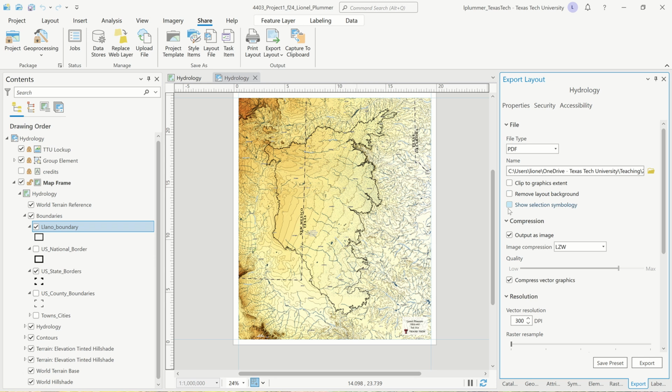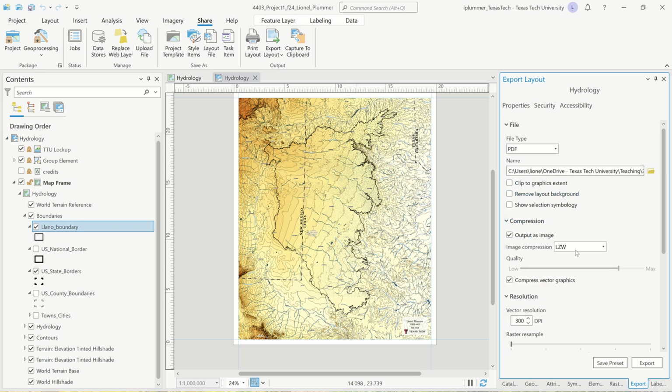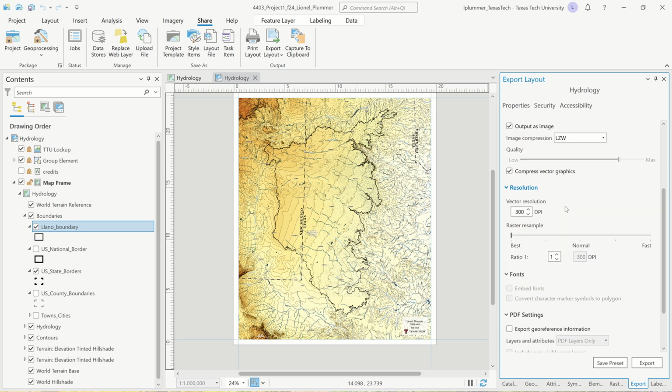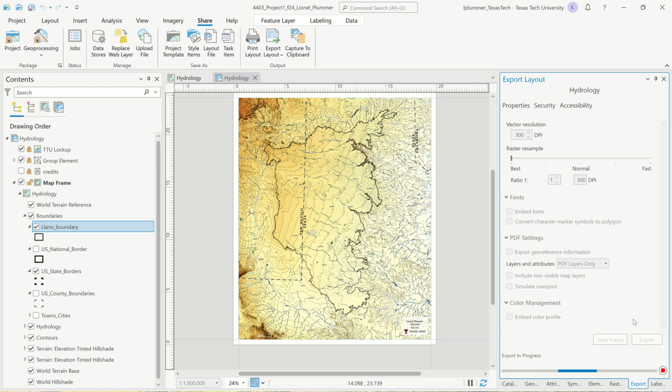All of this unselected. Now output as an image. That image will be packaged into the PDF envelope. Make that your compression. Compress vectors at 300 and then uncheck all of that. And then I'm going to push pause now. Well, I'm going to export it.